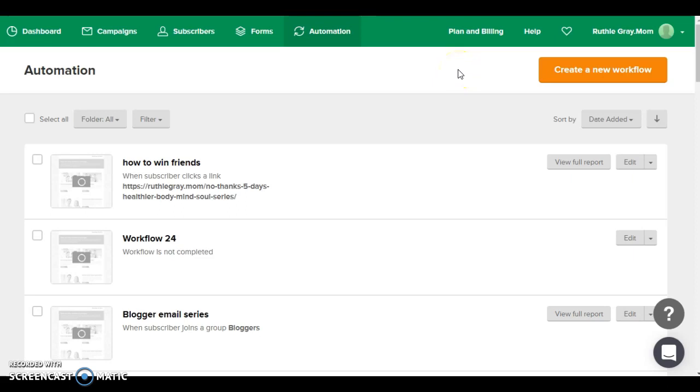Today we're going to talk about video 2, the dashboard. Create a new workflow. So say you want to be in automation. You want a series, like a 5-day series or a 30-day series or 4-week series, whatever you want to do, 7-day, to go out at a certain time. So you click in automation, create a new workflow.